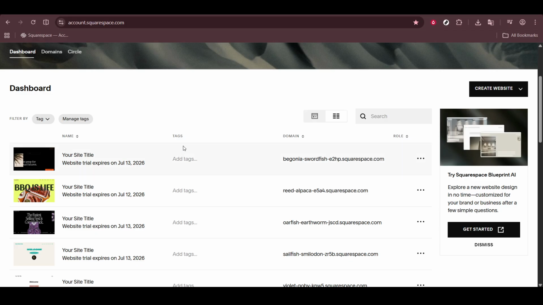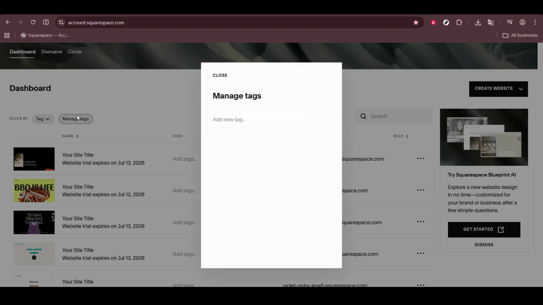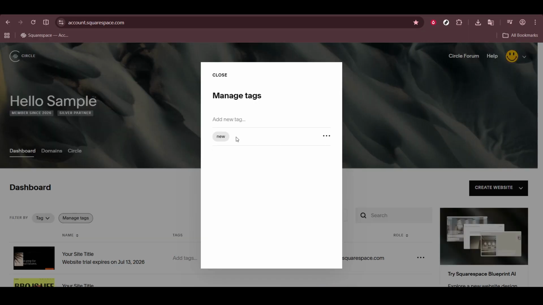Now let's create a couple of tags to use across your items. Open Manage Tags. In the tag field, type New. This is just a simple example tag name. Use whatever naming convention fits your team, like status, department, or lifecycle stage. Click Create New Tag to add it to your library. Keep tag names short, consistent, and clear so they're easy to scan later. When that's saved, close the Tag Manager to return to your list.